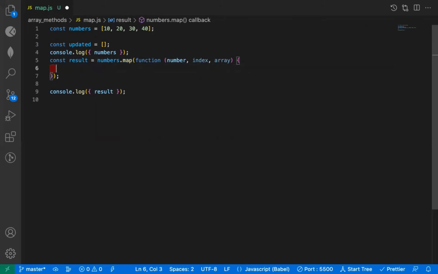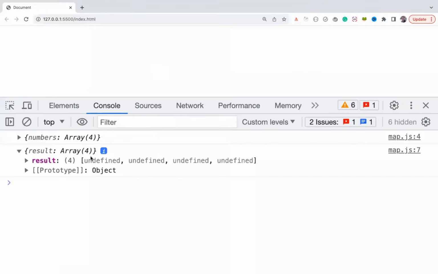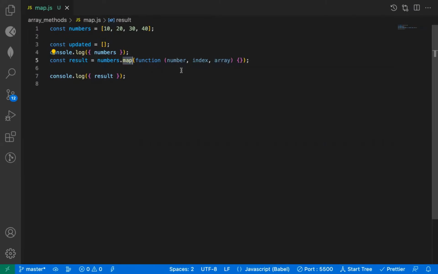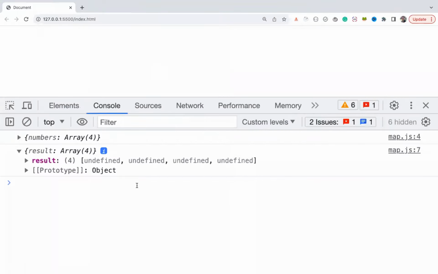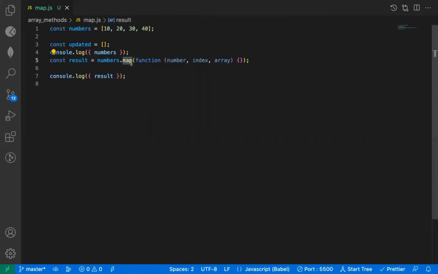If I don't return anything, it will be undefined, because if you are not returning anything in a function, undefined is returned by default. So the map method will have all the elements as undefined. You can see everything is undefined, because whatever you are returning during each iteration will be put in the individual element of that array.